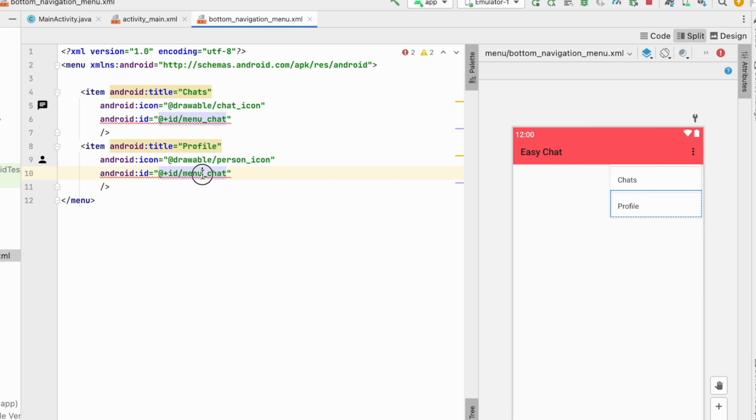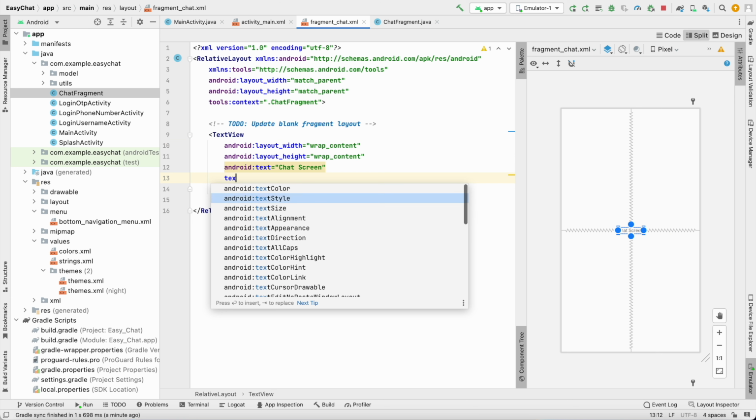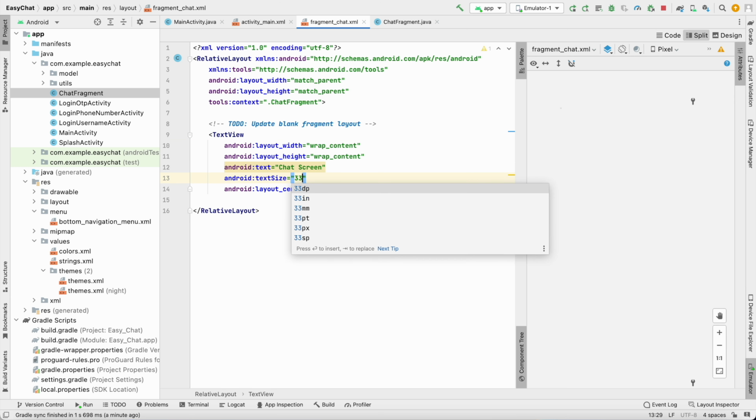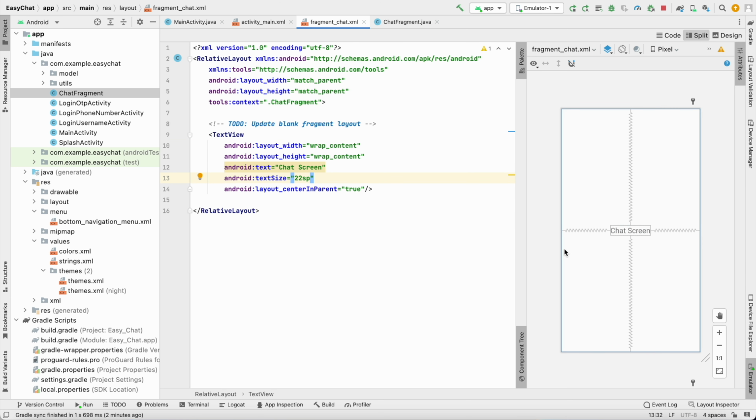So we have this chat fragment and fragment chat, that is our design screen. So here it is hello blank fragment. So here also I will design something for now. Let it be relative layout, and this text view will be chat screen, and it will be center in parent true, height will be wrap content, and width will be wrap content. Text size will be 22 sp. So we have just designed this to know where we are. So we have chat fragment.